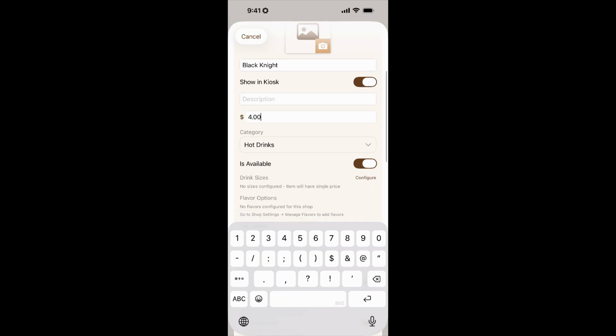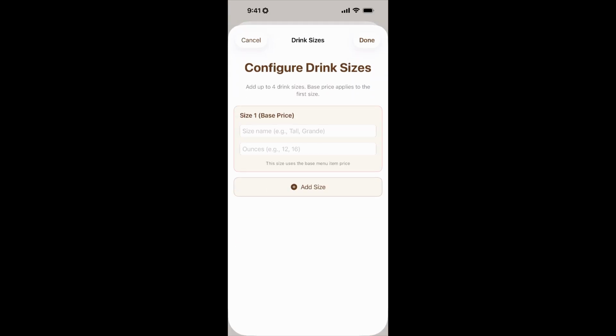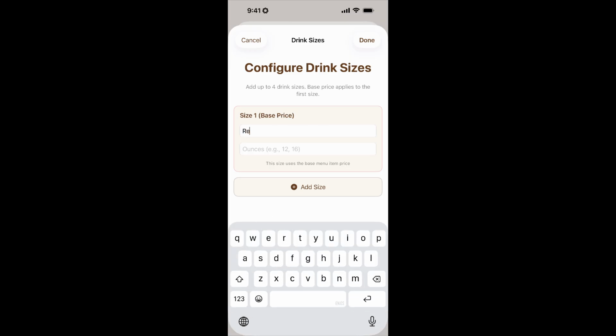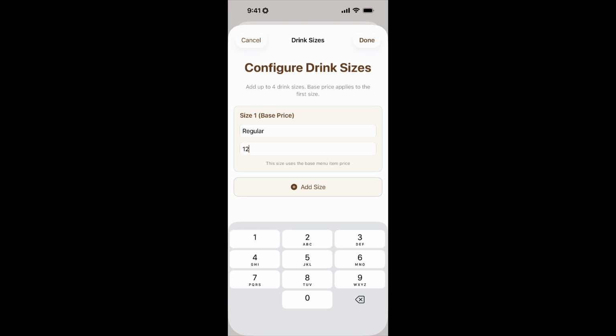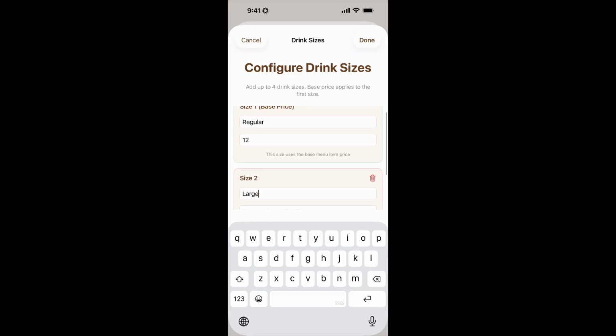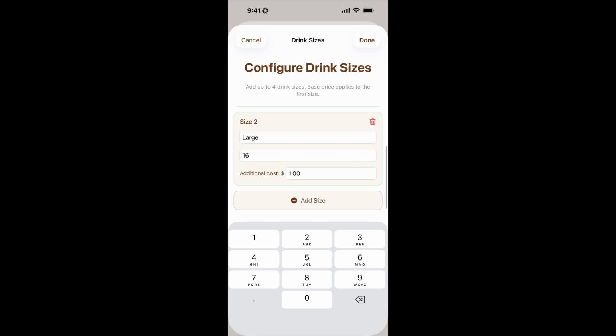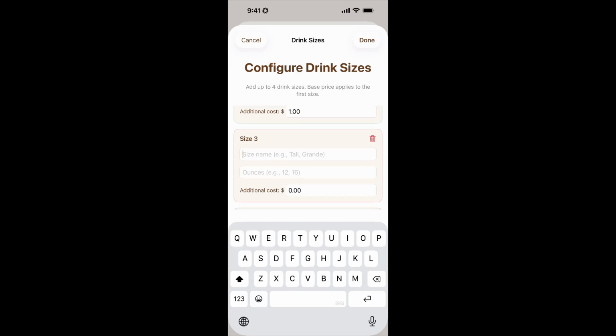And we're going to go ahead and configure some drink sizes. So the very first one is the base price. This is what the $4 will be. You can call this whatever you want, and you can give it a size. Size 2 then is the second size up. We're going to call this large. It's going to be 16 ounces, and it's going to cost an additional $1. This is off of the base size price. Now we're going to add another size.